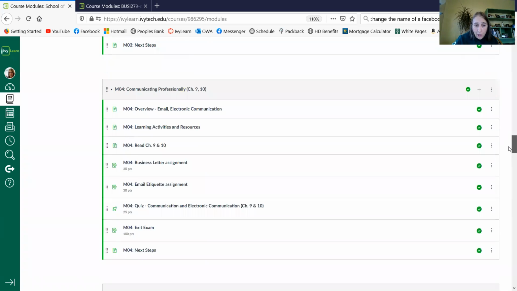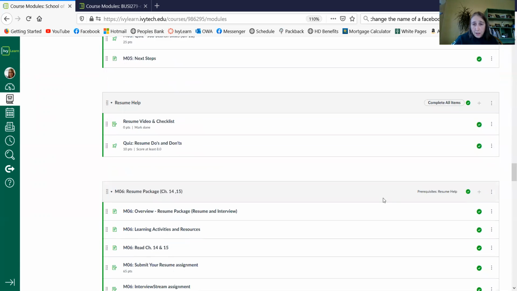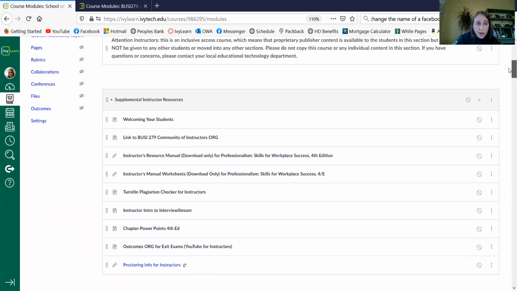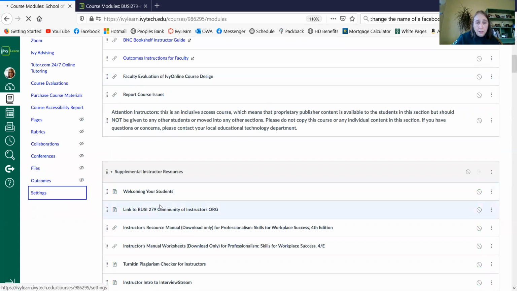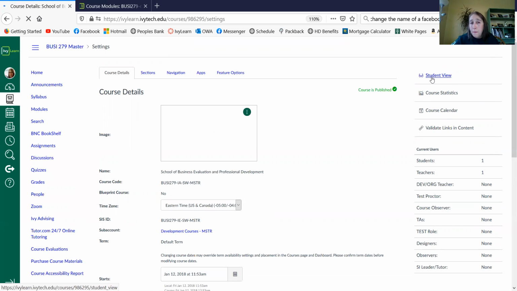You will notice, or maybe you won't until I point out to you, that in between Module 5 and Module 6 is an unnumbered module called Resume Help. The students will have to do these 2 items before this will be unlocked. Let me show you how this works. If you want to go to the student view, which is now in the settings area, click settings. And up here, student view.